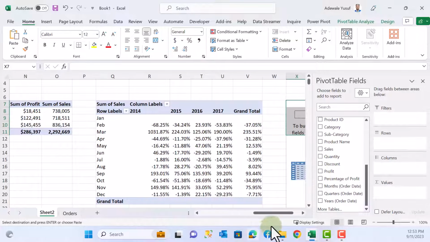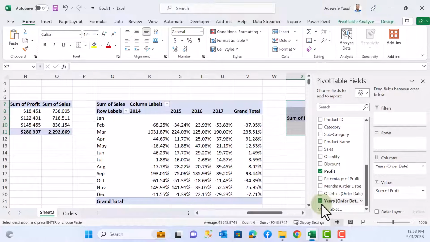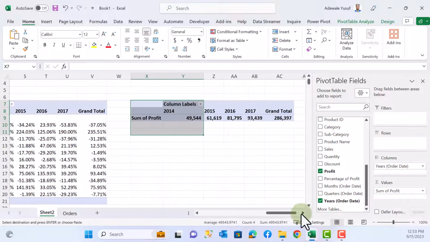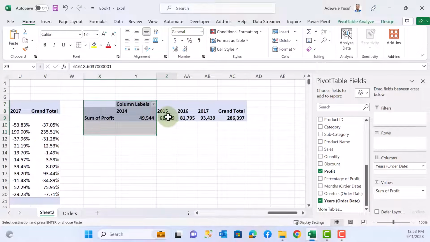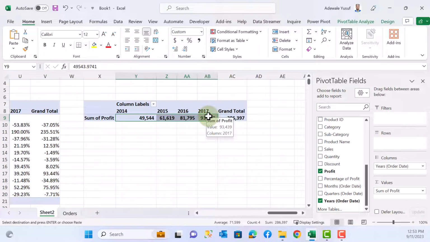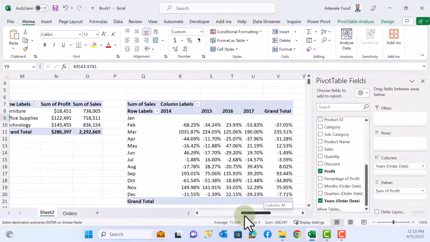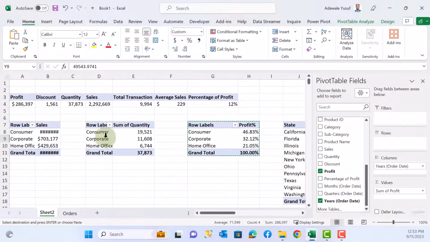But what I want is profit by year, so I'll select profit. This time I'm going to take year to column, because I want the report to be like this, so I can see the total of them year on year. I prefer profit to be this way. So make sure you put year in column. Alright, so this is all the reports we're going to create, and that is it.